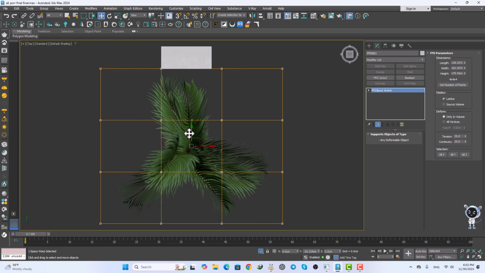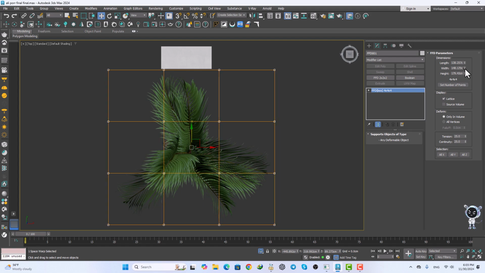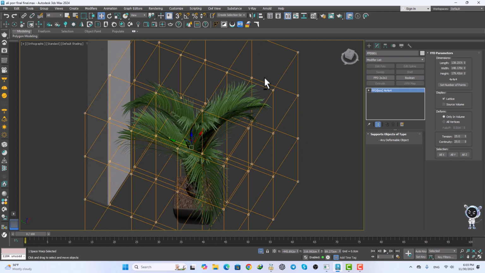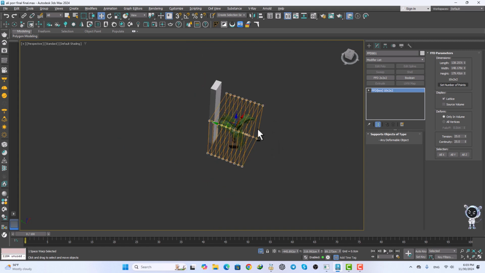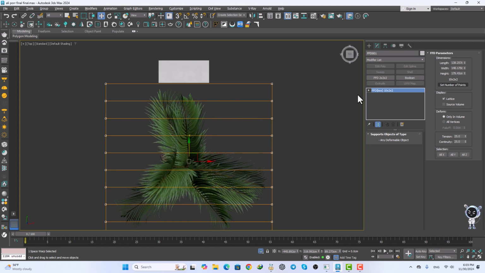Okay, a little decrease that. Now it's perfect. Now I want to go to the set number of points button and click on this, and change the length number to 10 and the other two numbers to 2, and go to the OK button like this. And now go to the top view.